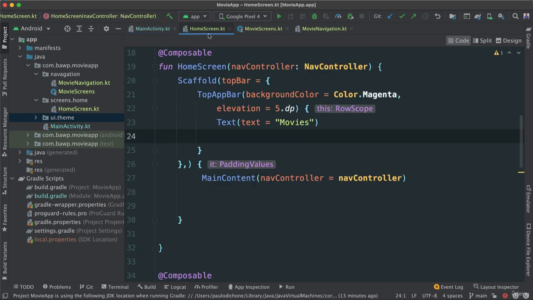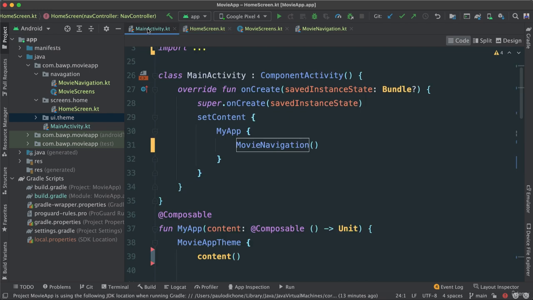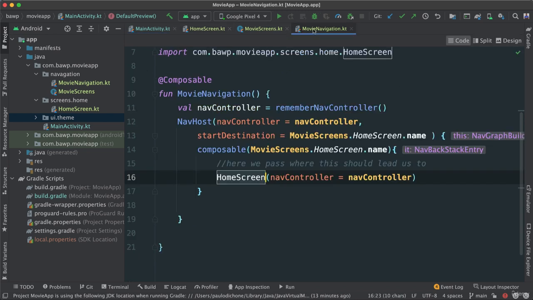So we created a home screen. All we did here was just remove some of the code from our home screen, our main activity that is, because now we know that in our movie navigation, we have this nav controller. We created this movie navigation function composable, and we have the nav host. This is where we're going to host all of our destinations, our composables, our screens.